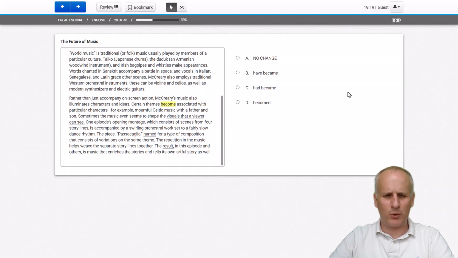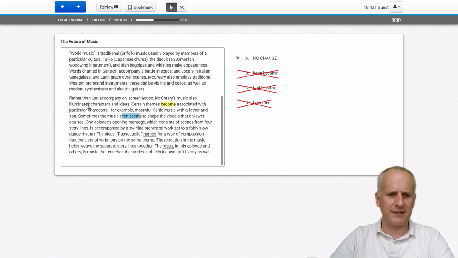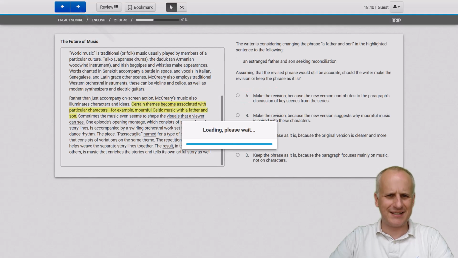Then the next sentence, we've got to consider tense. "Certain themes become associated with particular characters. For example, mournful Celtic music with a father and son. Sometimes the music even seems to shape the visuals that a viewer can see." You can use the surrounding context to identify the tense, and you can even highlight over here. We see "even seems" means we need to be in the present. We don't want to go into the past tense, so it's not going to be "became," not "had became," not "have became." It's simply the no change, "become," because of the "even seems" in the following sentence. Use the surrounding context to determine the proper tense. We move on to the next question.